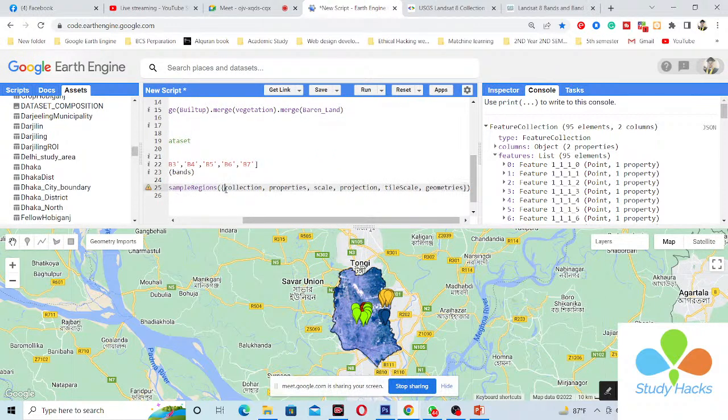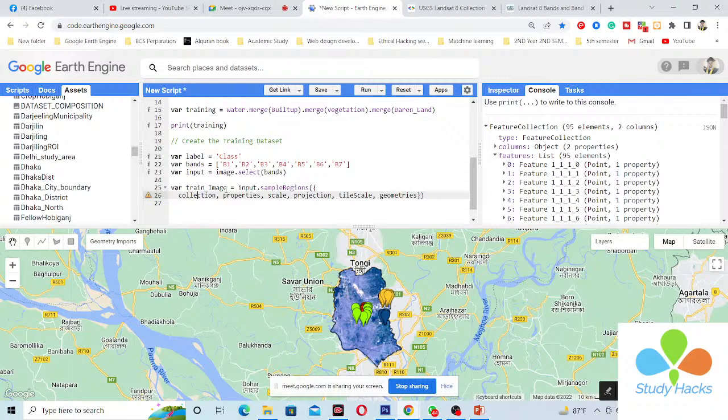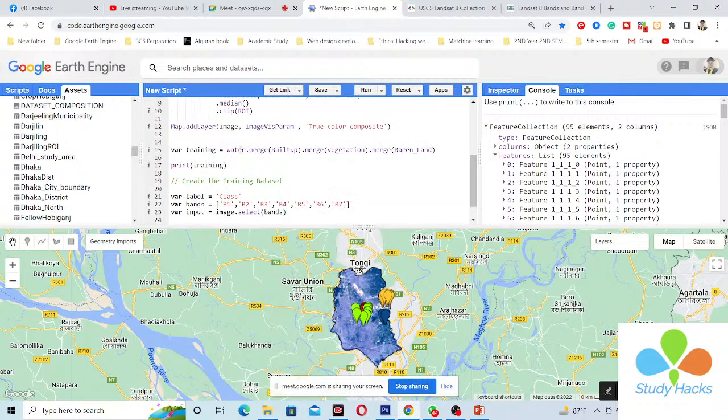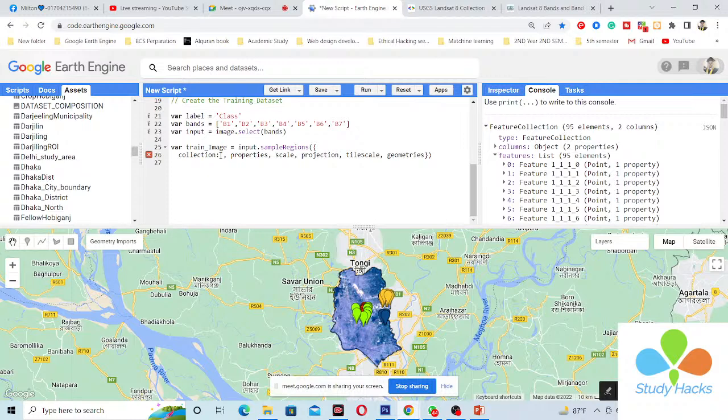And then first of all, the collection. Your collection, you want to take the training point. So in this time, what is the training point? You can see I already merged all of the training points and stored them in the variable training. So I simply use the training and paste here.